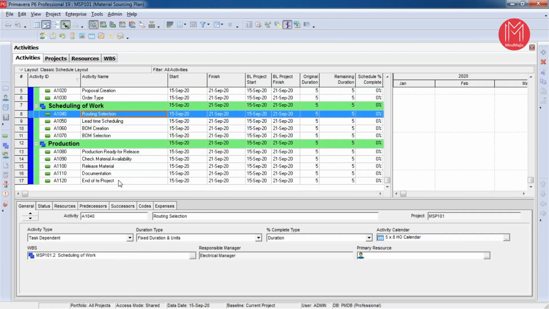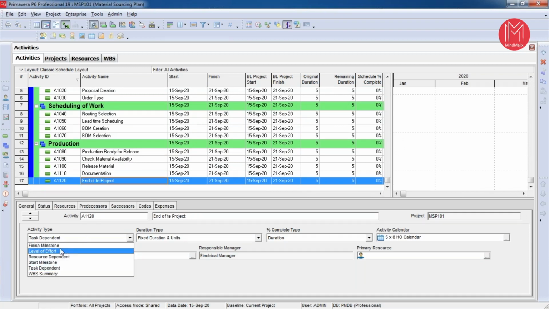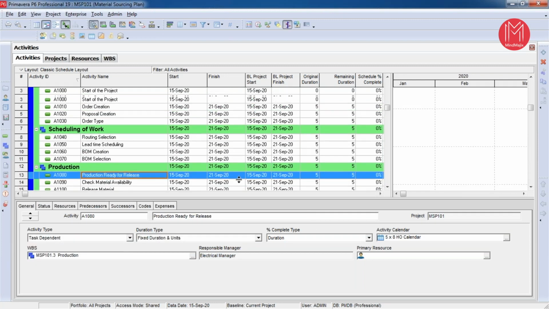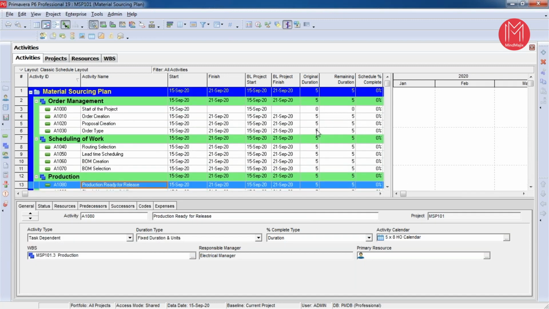And the last activity is my end of the project. Again, it's an end milestone. So I am going to assign it as finish milestone. If I assign it as finish milestone, then the original duration will become 0. So now the rest of the activities are task dependent activities.